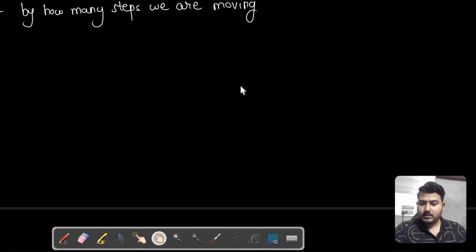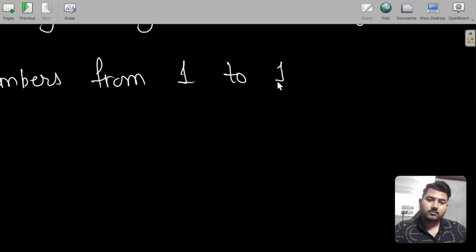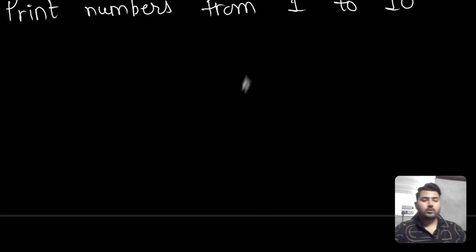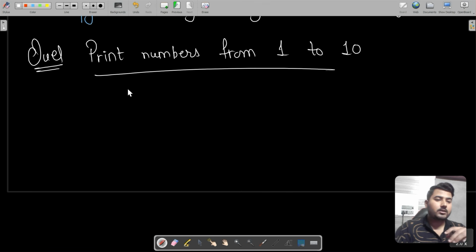What we'll do right now is take an example. We will write down a question and then try to write the code for it. It's going to be a simple, straightforward task. Very simple. Print numbers from 1 to 10. As simple as that. Now, there are two ways to solve this question. Either you can put 10 print statements one by one and simply print 1, 2, 3, 4, 5, 6, 7, 8, 9, 10. That you can do.